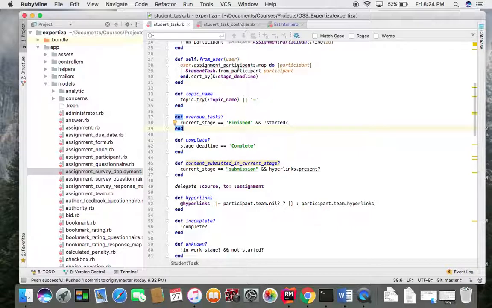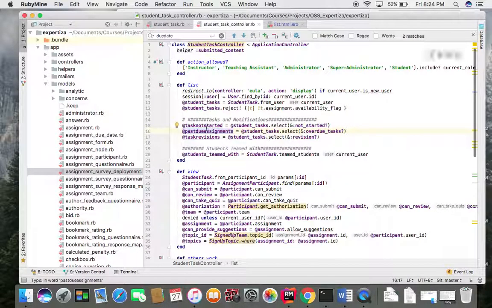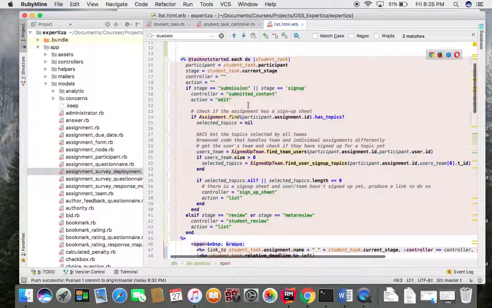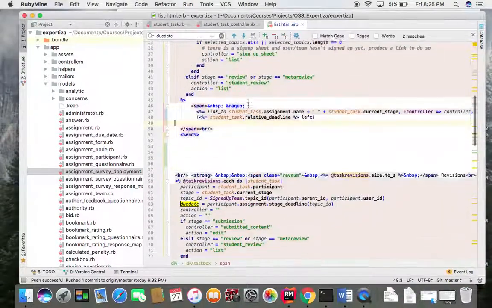The following line of code was added to the student task controller.rb file. The overdue task function which we defined earlier is called here, and is used to select only the past due assignment records from the student tasks collection. This result is stored in an instance variable, past_due_assignments. This will be used later in the list.html.erb file, which creates the views for the respective students.